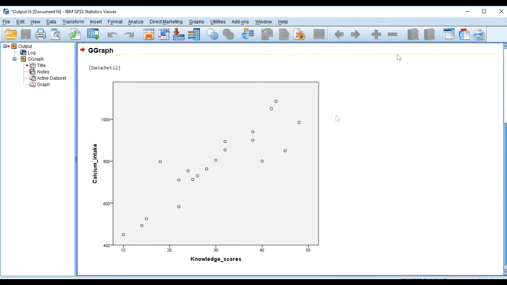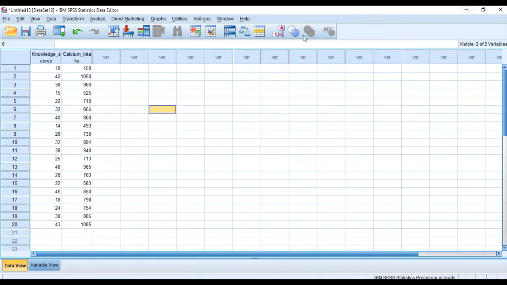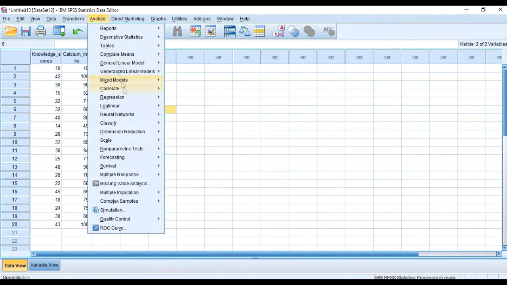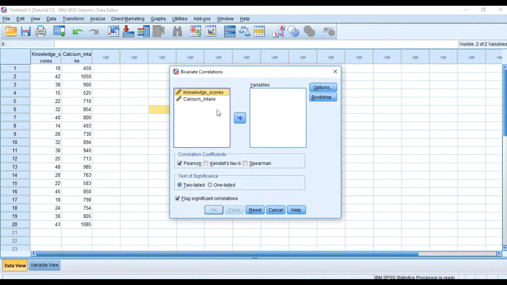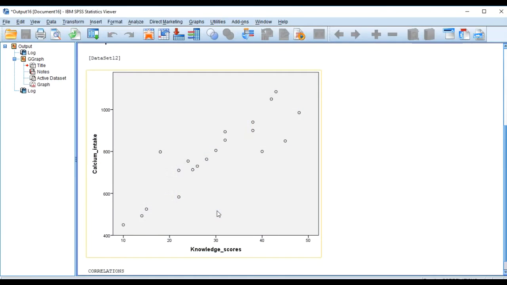Moving on, we will now be correlating these two variables. First, click Analyze, then Correlate and Bivariate. We have to put these two variables in the variable box. Under the correlation coefficients, we have to make sure that we check the Pearson, and on the test of significance we choose the two-tailed. And also don't forget to click the flag significant correlations, and then you're good to go.